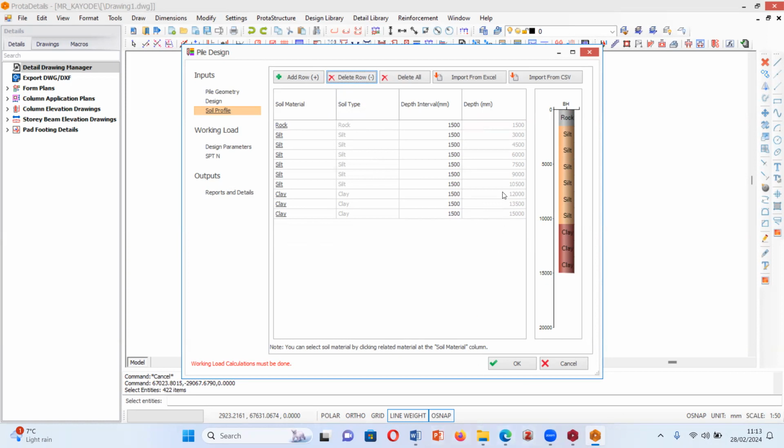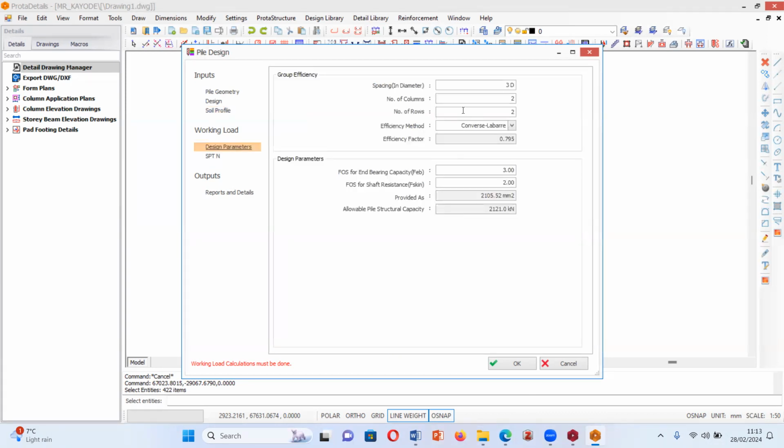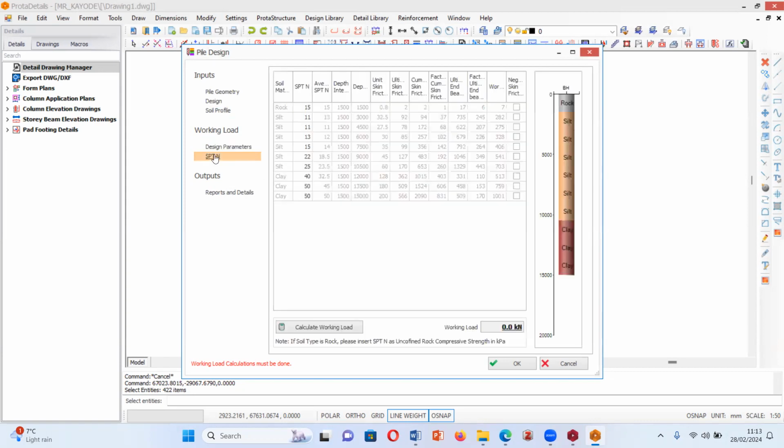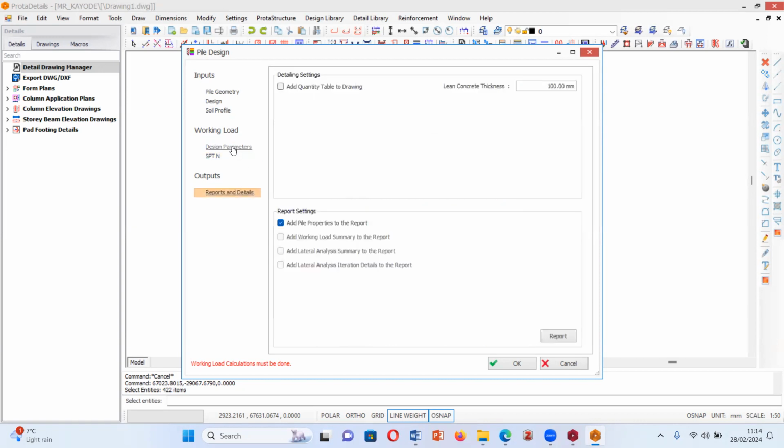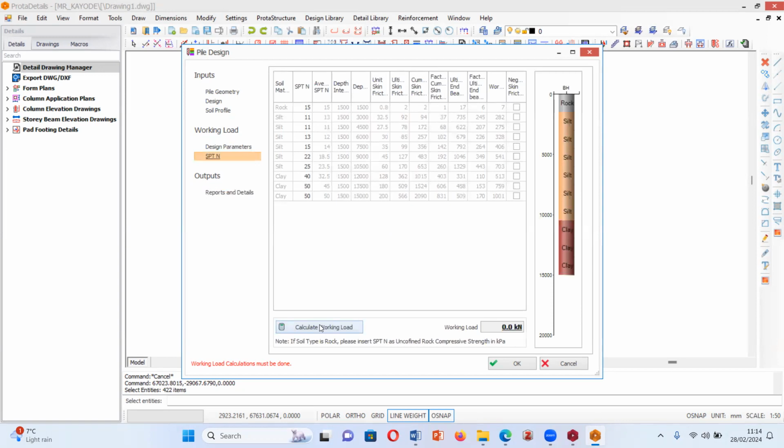report we are considering. Okay, so basically, you're just going to edit this data according to what you have in your soil test. And after doing that, come to design parameters and leave it as it is. This is what your SPT looks like. Then remember to calculate, at this point, your working load. So your working load is 507 kilonewton.